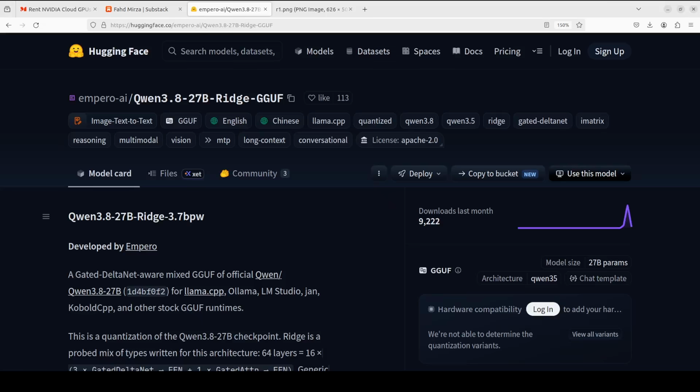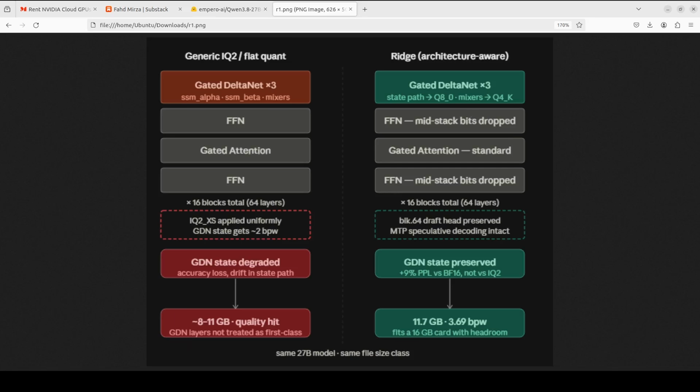I bring you yet another flavor of Qwen3.8 27 billion. This is the same model we have been testing thoroughly in various videos, but now it's been quantized by Ampero, the same team that built the 9 billion distillation which we covered yesterday. They call it Ridge. It's 11.7 gigabytes. The full model is 50. Same intelligence, a quarter of the size, runs on a 16 gigabyte card, which you guys have been asking me.